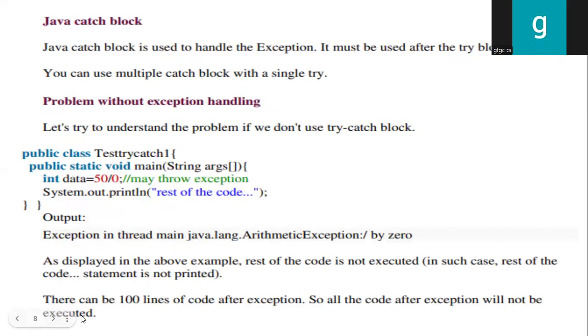Here is the Java catch block. The Java catch block is used to handle the exception. It must be used after the try block only. You can use multiple catch blocks within a single try.